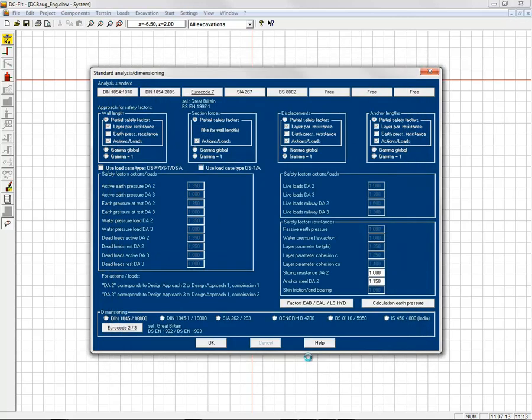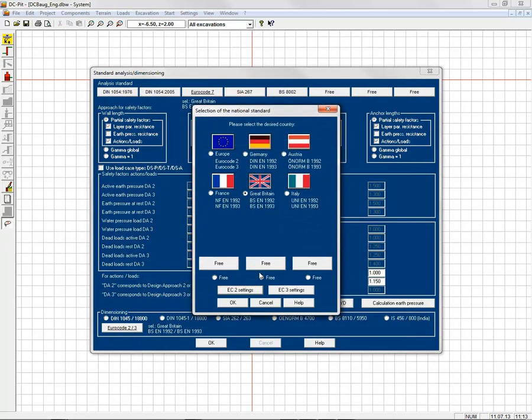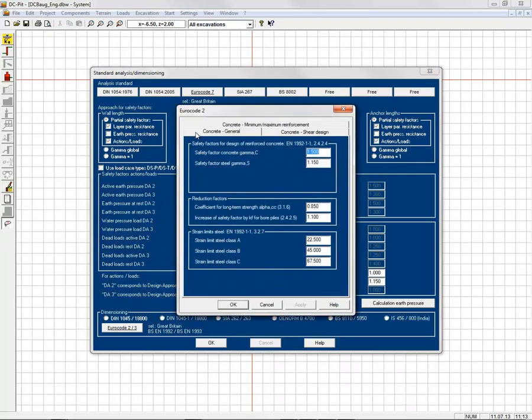For dimensioning of the pit wall, Eurocode 2 and 3 can be selected depending on the type of wall. Here again, several national annexes are predefined with an option of additional national annexes. For Eurocode 2, there are general parameters for the design, shear design, and minimum-maximum reinforcement.